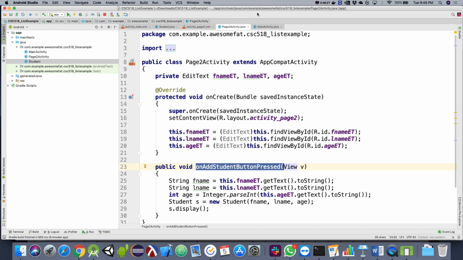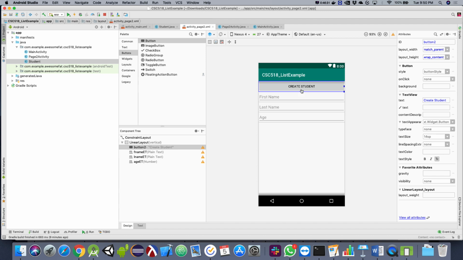So I'll come back out here to my page 2 design. Here's my button. Here's my onClick. There's my function. So now what will happen is when I click this button, it'll read in the first name I typed in here, the last name I typed in here, and the age that I typed in here, specifically converting that age into a number. Okay? It'll look like a number, but it's going to come in as a string. So if it's the string 15, it'll turn it into the int 15. Make sense?